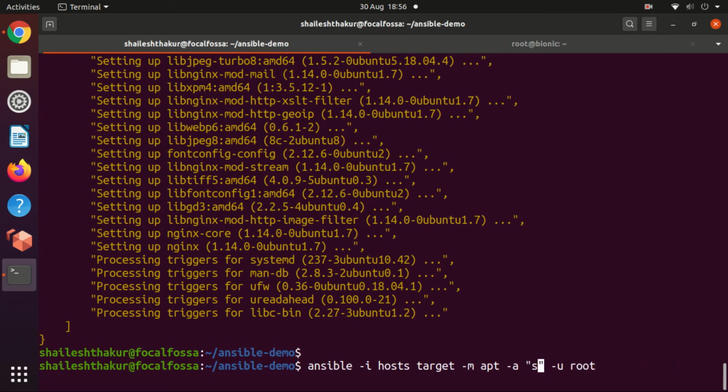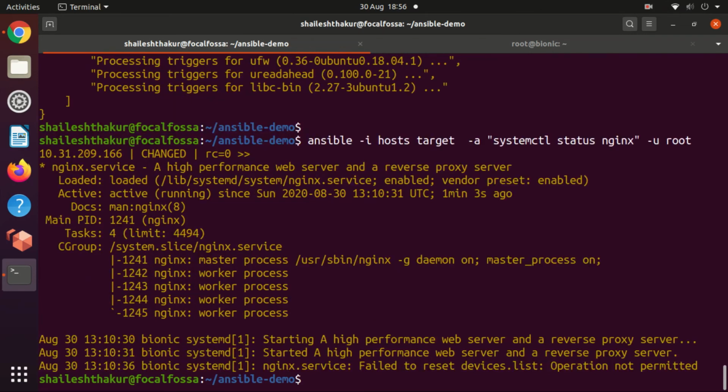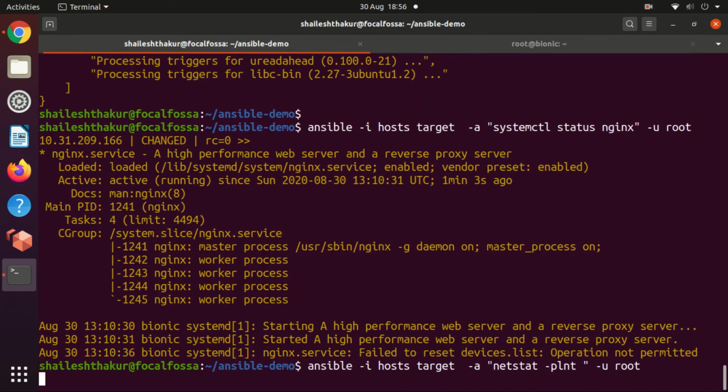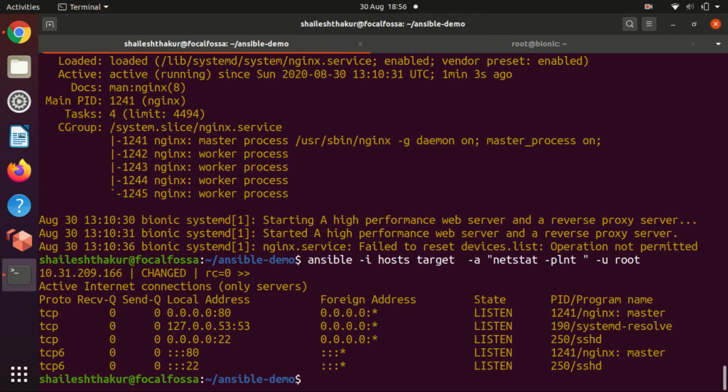Okay, I can see it running, since 1 minute 30 seconds ago, and I can run netstat -plnt. This was for one user, one group, one target. It's easier in the same way with a huge number of servers.